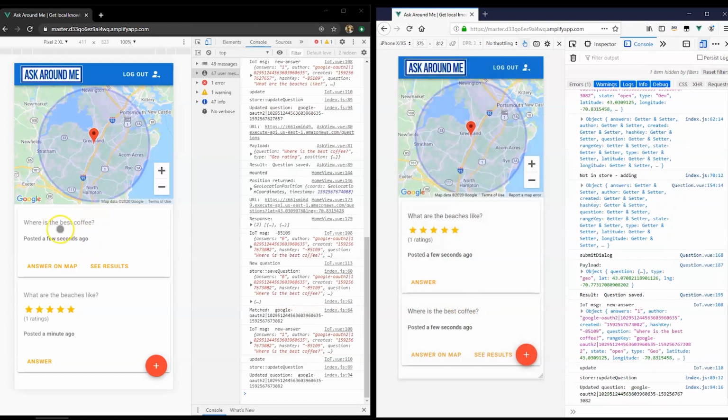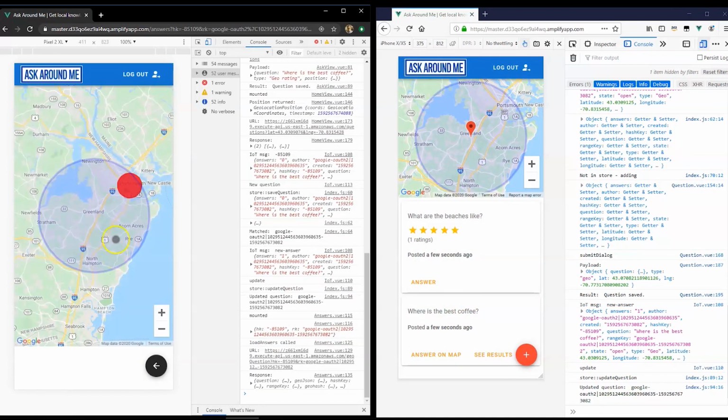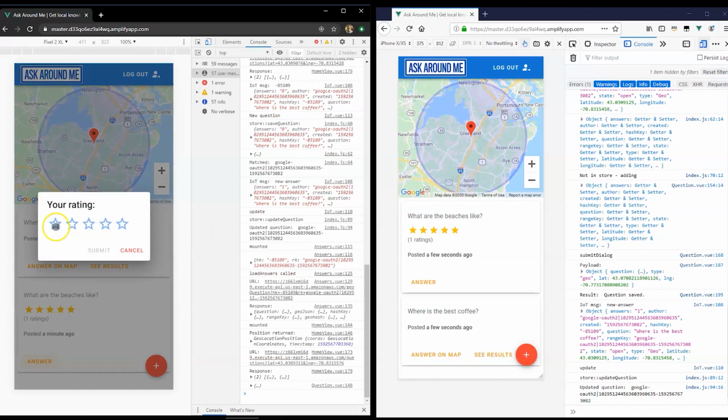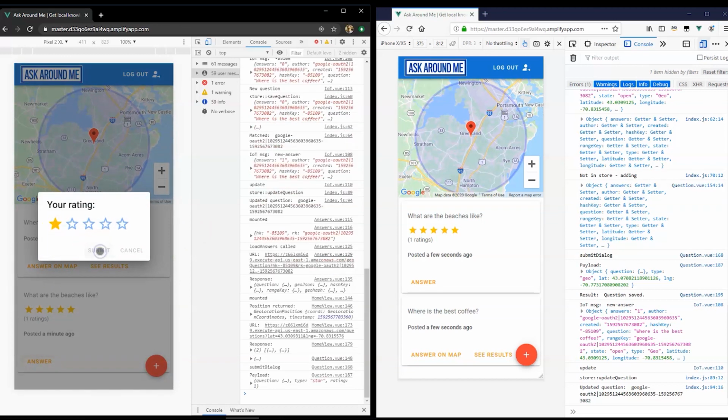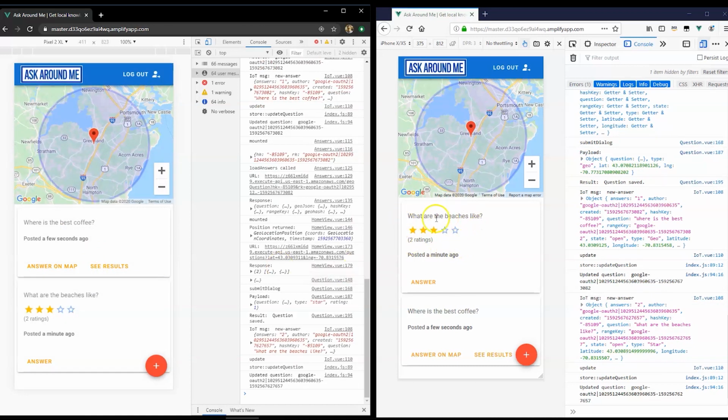Back in the first application now, if we look at the results, we'll see that that data has arrived within that map. It's the beginnings of a heat map just there. So you can see two separate users are able to send questions and answers to each other in real time. I'll just answer this question with a 1 star so you can see the aggregation. Now on the second app, we see there's 2 ratings with an average of 3 stars as a result.